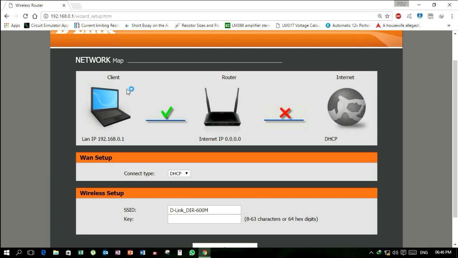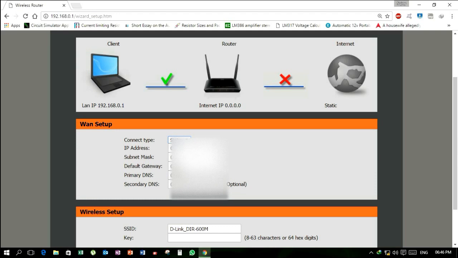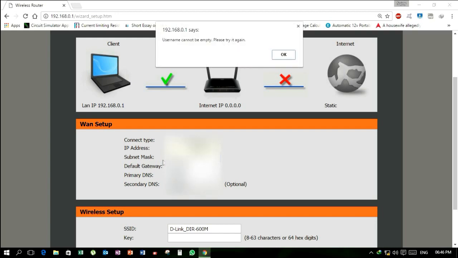Now it is the router page. Here you can see the client and router are connected, but the router and internet are not connected. Now start the setup. Click on Static IP. Here you just fill out the form which your internet service provider has provided. Please do not attempt this if you are not sure about it.